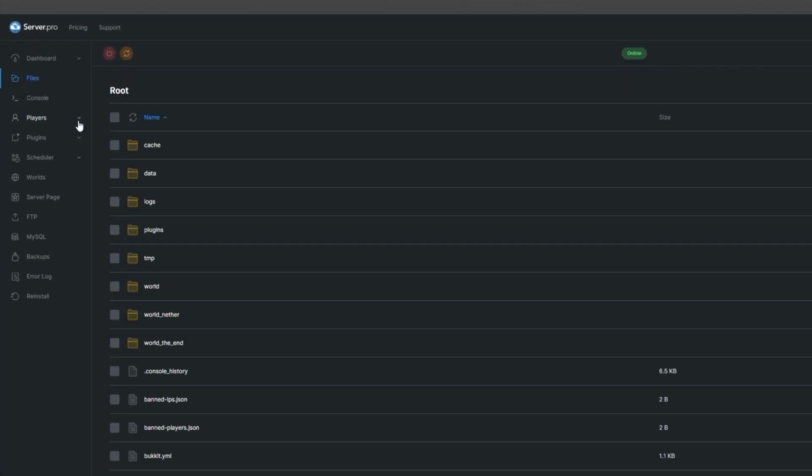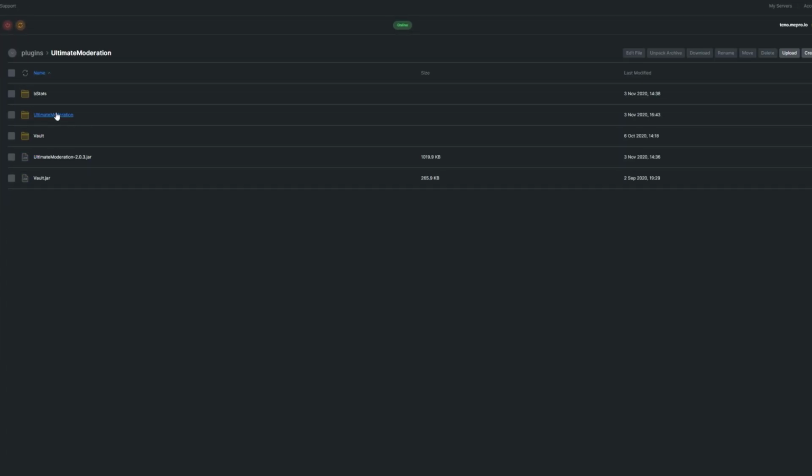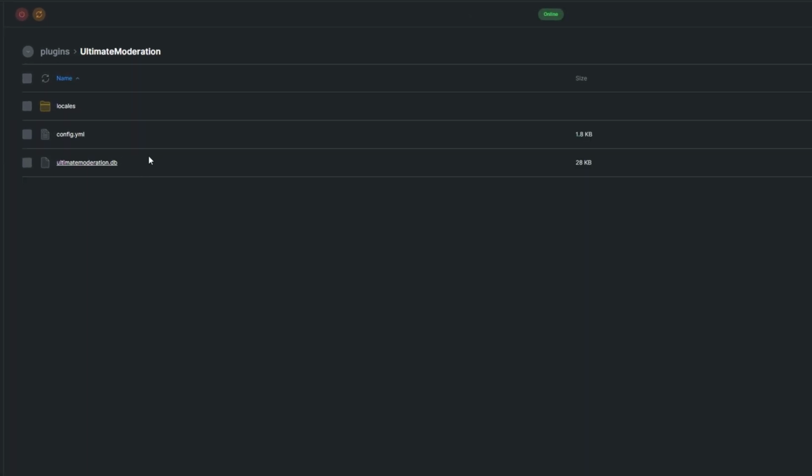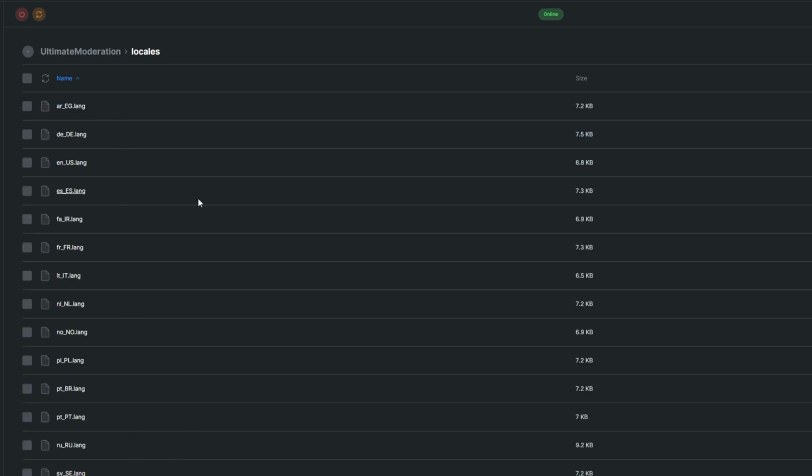Locate the config in the plugin folder. In the Ultimate Moderation folder, we have a DB file that contains past punishments and more. The plugin uses this file, but we can set up a MySQL server instead in the config. The locales folder contains different language files that are just plain text. These allow for localization of the plugin.